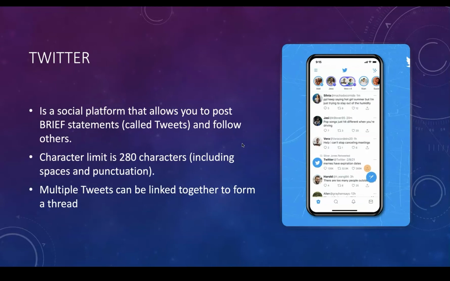Twitter is also a social platform, but it's a social platform that really allows you to share small bits of information in 200 characters, which includes spaces and punctuation. And you can also share links to videos and you can also share pictures, but it's very short. And as you can see, you don't have all of the choices that you have in Facebook. You can pretty much make statements. But something in common between Facebook and Twitter is that you can comment, you can like, and you can share. And that's true on all social media platforms.